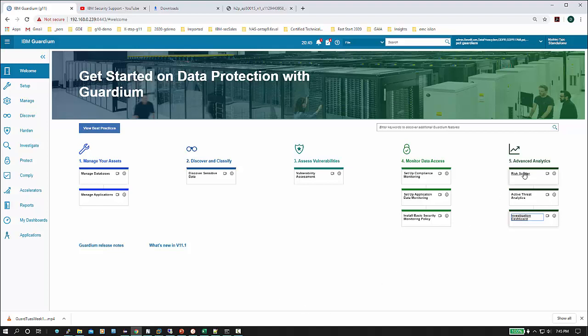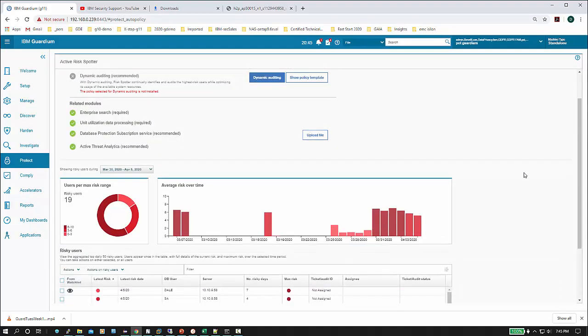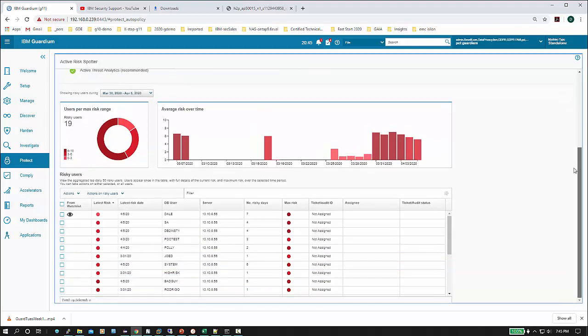Next, I want to show you the risk spotter. What the risk spotter provides is it runs once a day and looks at your top risky users, and from there you can interact and add users to a watch list, as we call it, or add them to a trusted list. It provides the historical information. You can see here the trend of the different activity that was done.